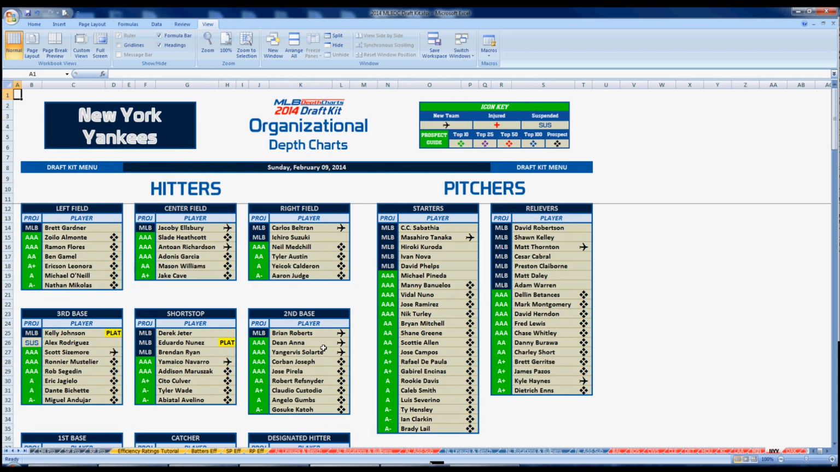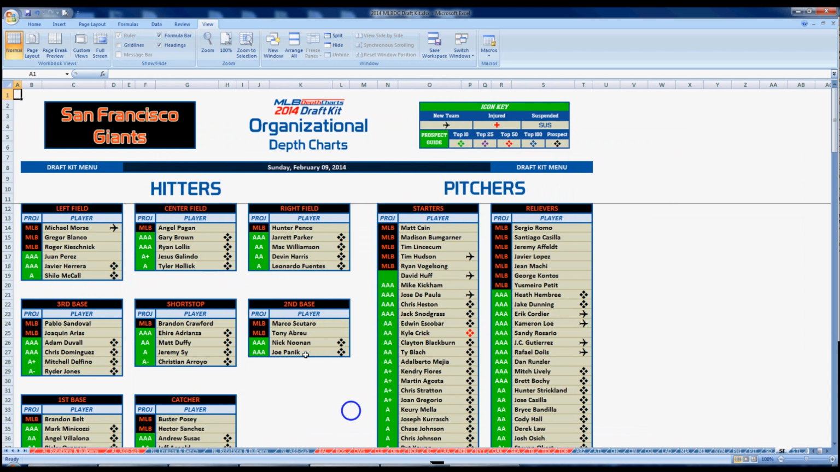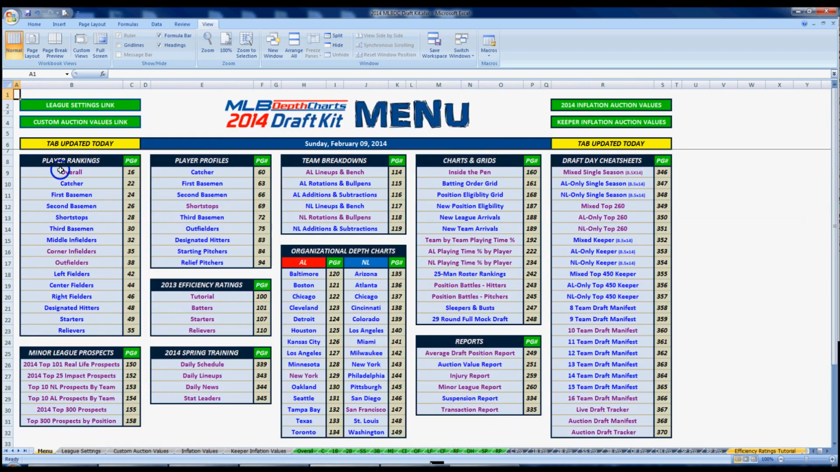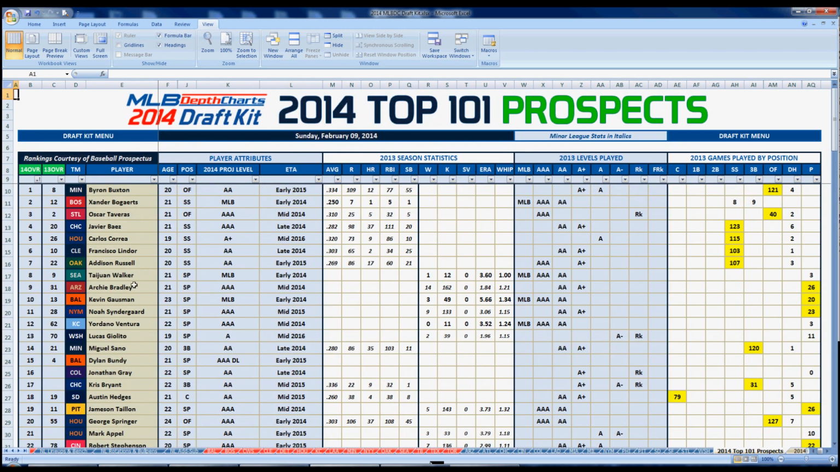Organizational depth charts. These are new this season, which is pretty cool. It kind of shows who's up next in the hierarchy for each club. We have all 30 clubs. We also offer a number of minor league prospect reports.